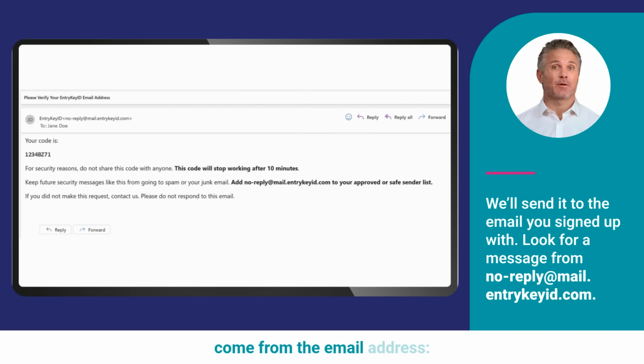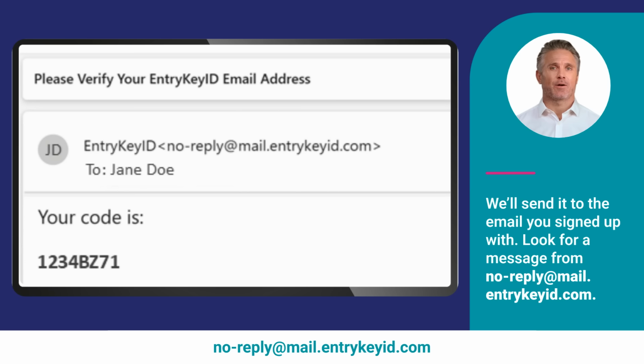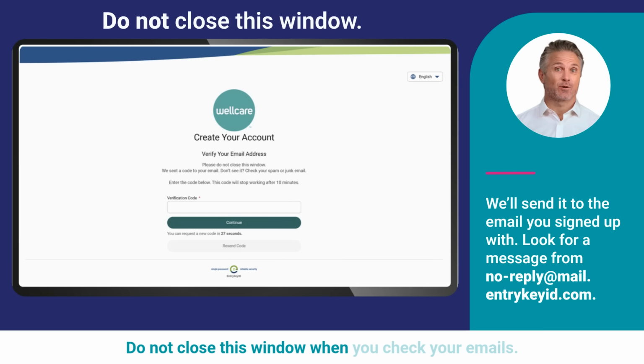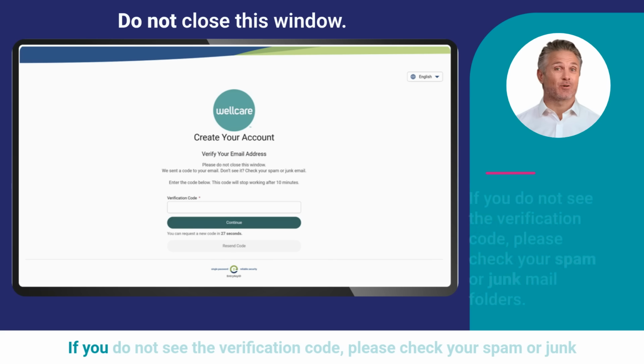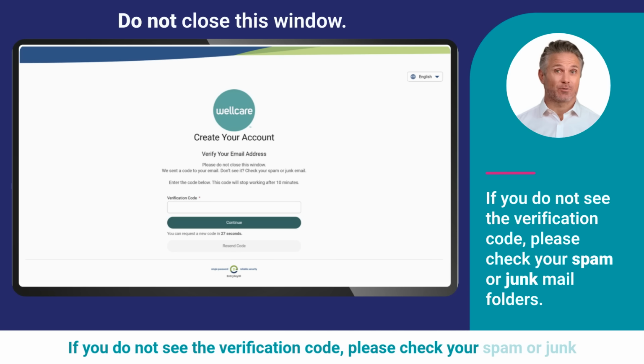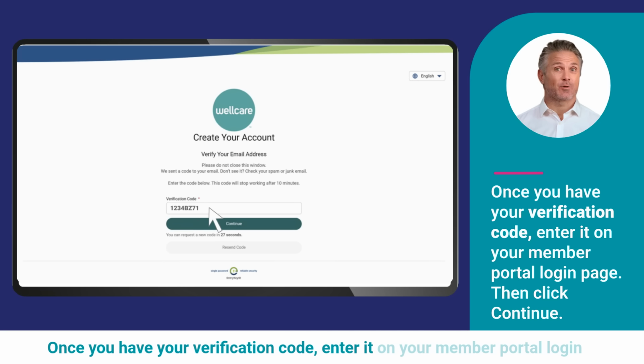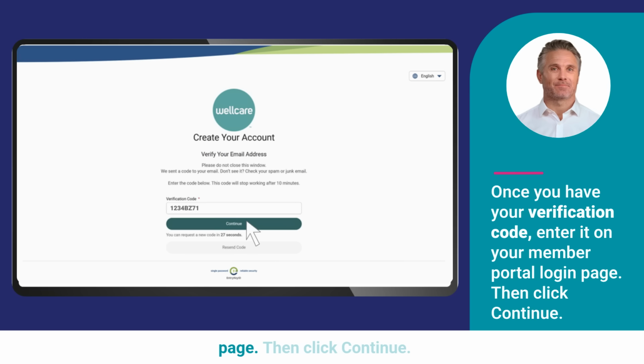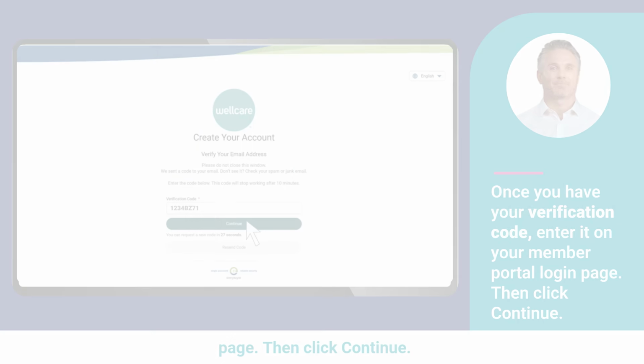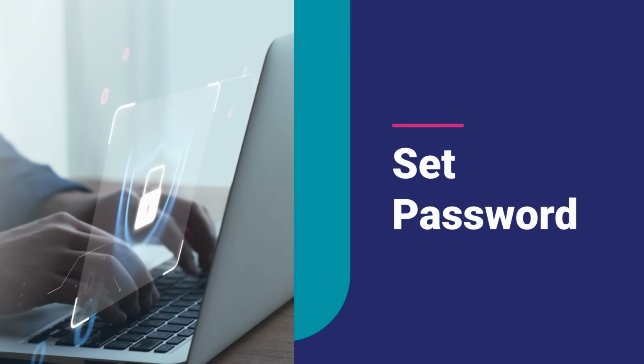It will come from the email address no-reply@mail.entrykeyid.com. Do not close this window when you check your emails. If you do not see the verification code, please check your spam or junk mail folders. Once you have your verification code, enter it on your member portal login page. Then click Continue.